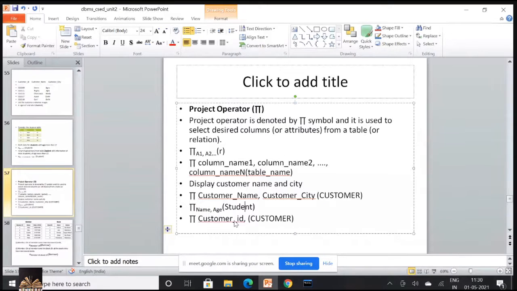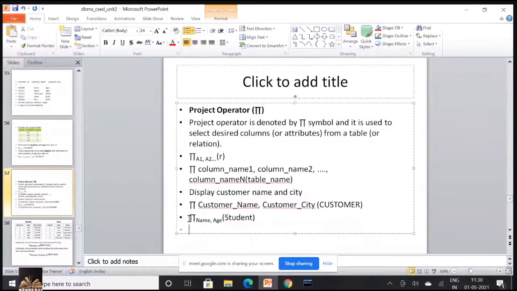Now the second query is, I'm interested in displaying the name and age of a student. What I'm doing is project by name comma age from the student table. So this is a minor difference between your selection and projection operation in relational algebra.